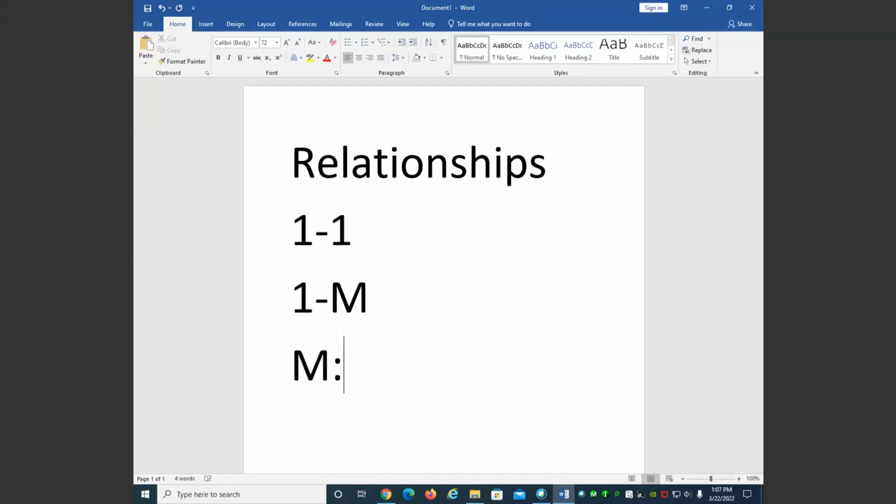Many-to-many is where you have one row in a table related to many rows in a related table, and each of those rows in the related table can relate to many rows in the first table. An example of that would be the relationship between students and courses. One student can be enrolled in many courses. One course can contain many students. That's a many-to-many relationship.